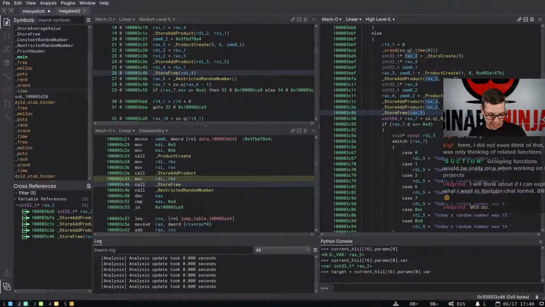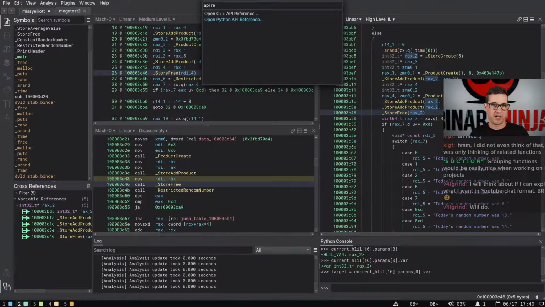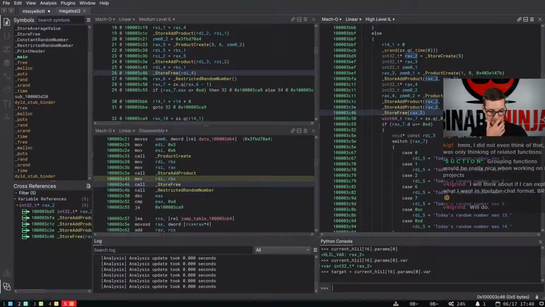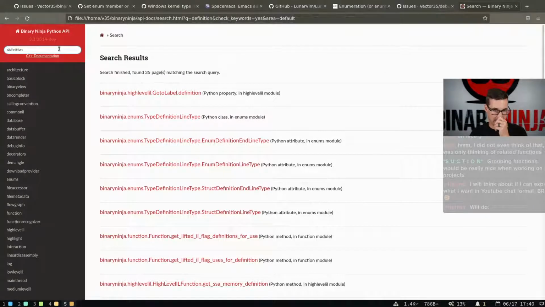But let's see here. Okay, so it's current function, no, current thread, current, what did I hit? Current function dot get var definition. I think it's get var def. No, it's by definition. This is where the API reference comes in. All right, so this definition. Let's see here.